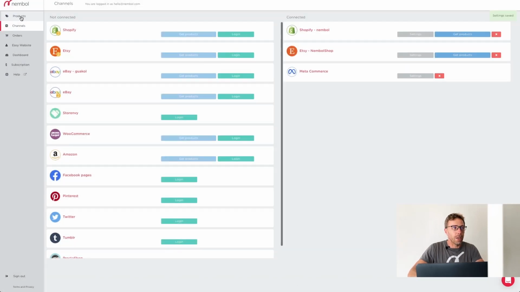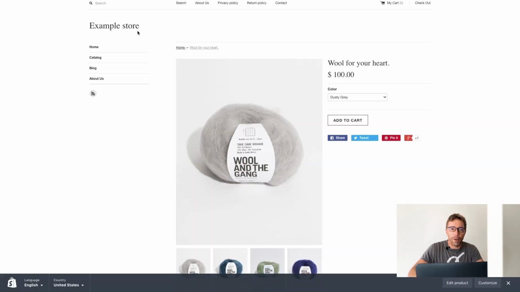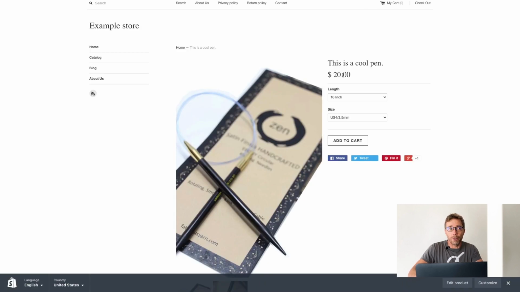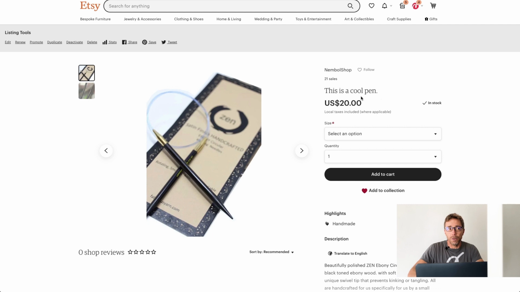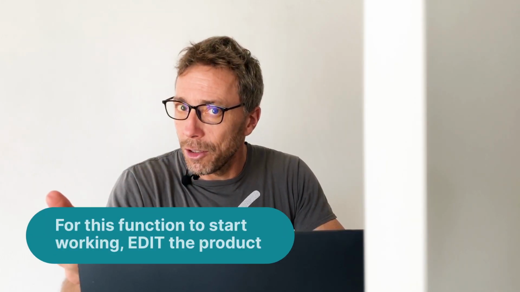Now we go back in product. Let's double check, right? Wool for your heart on Shopify is priced 100 and on Etsy is priced 100. Product number 2 is priced on Shopify 20 and on Etsy 20. Now we set a change of minus 10% and plus 10 amount. How do we trigger this? We have to edit the product. Why? Because this is not a setting on the product, it's a setting on the channel. So it actually works when you do something on that specific channel.